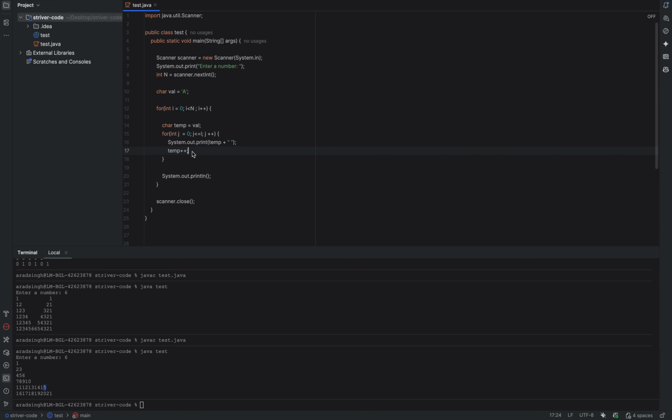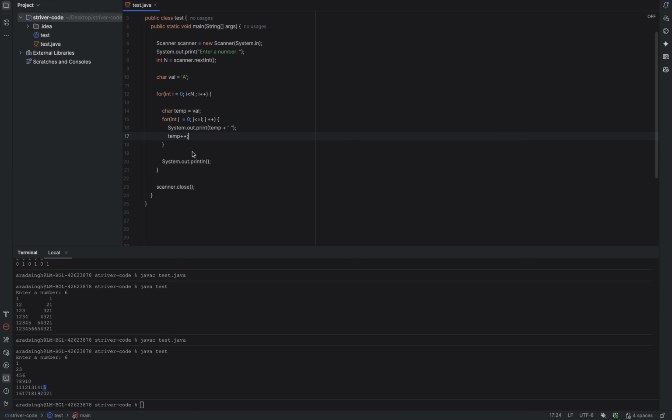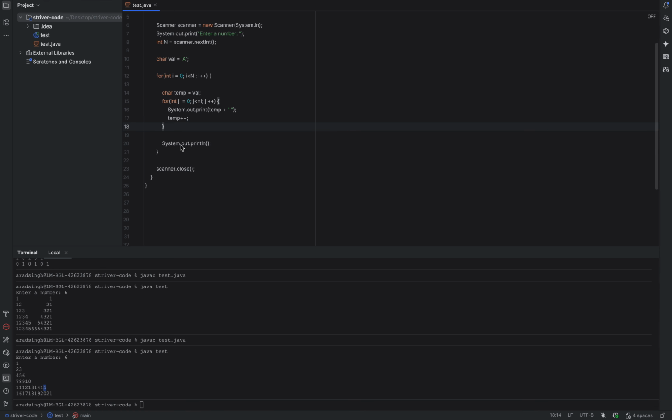Let's try to compile and see. Not sure if it will work inherently or we'll have to add one and then convert it to a character. Let's see. But I think this should be sufficient. So first of all, the value will be A. In temporary we'll get A, and then we'll print A in the first line and it will come out of it. Then i equals 1, it will run two times. So temporary, first of all it will be A, it will print A, and temp will become B. Then in the second iteration it will print B.